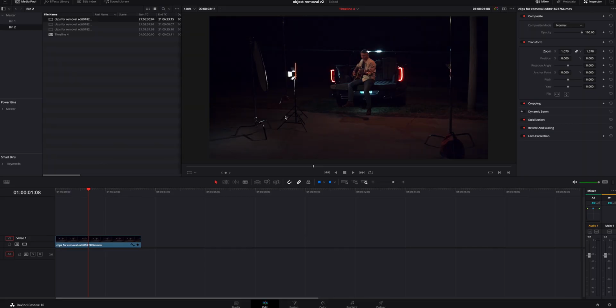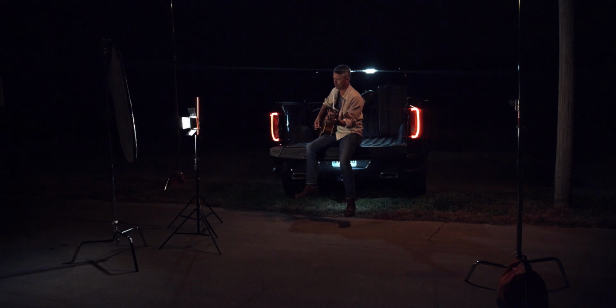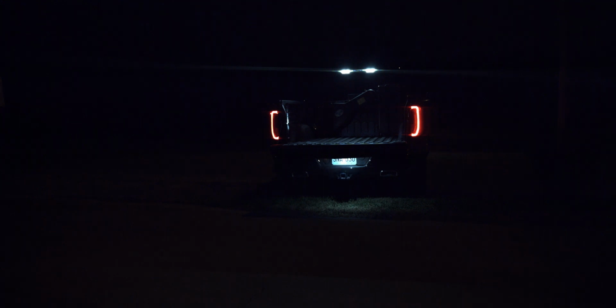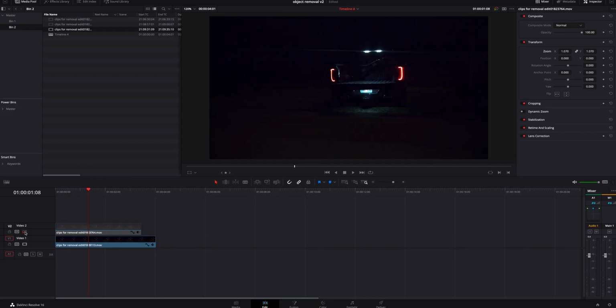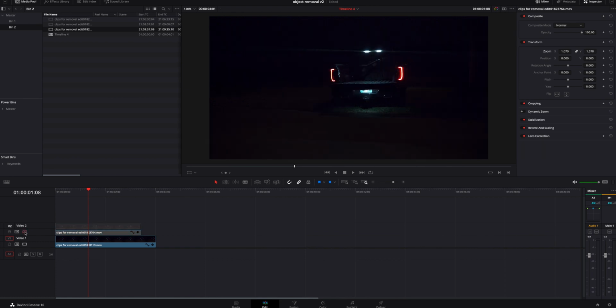Hands down, the easiest way to remove these things would be to shoot a clean plate. If you guys don't know what that is, it's when your camera is set on a tripod and you let it roll. You move whatever you want out of the frame and then you have a clean plate afterwards. Don't touch the camera at all. Now you can see if we shut it off and on, we have a clean plate. Other than the truck moving just a little bit, that's because of the weight of him sitting on it and then him getting off, but everything else is the same.